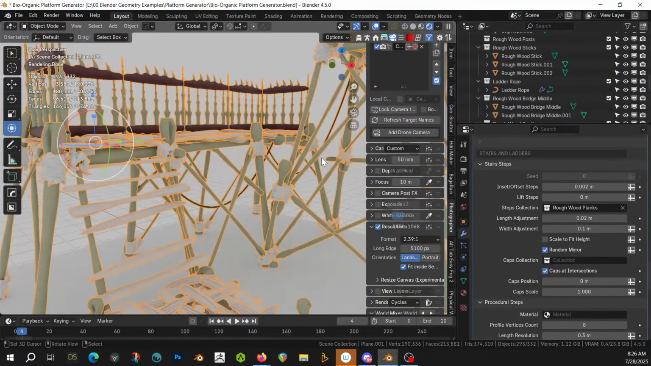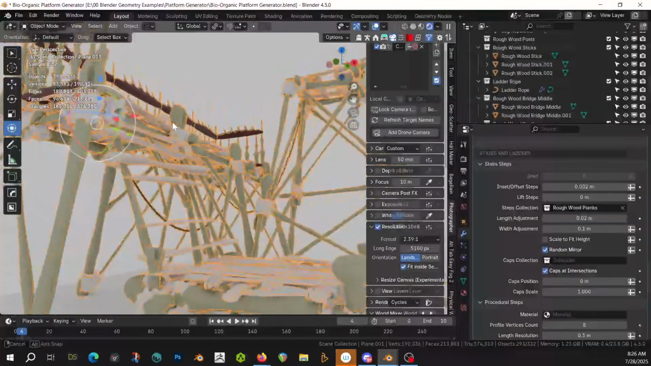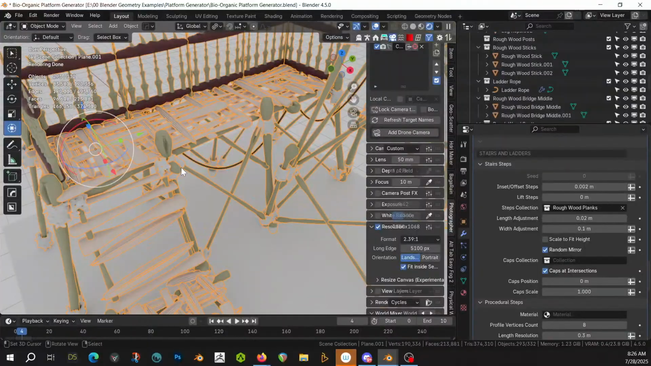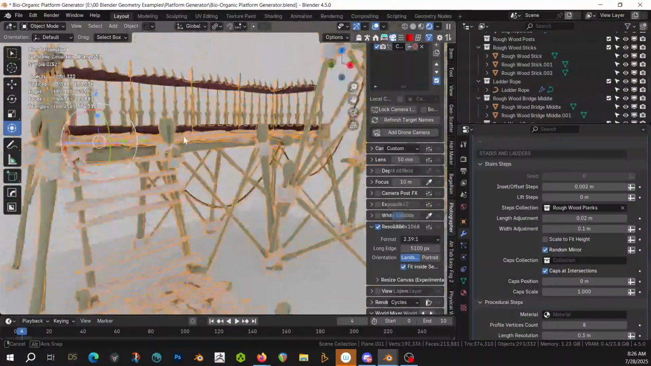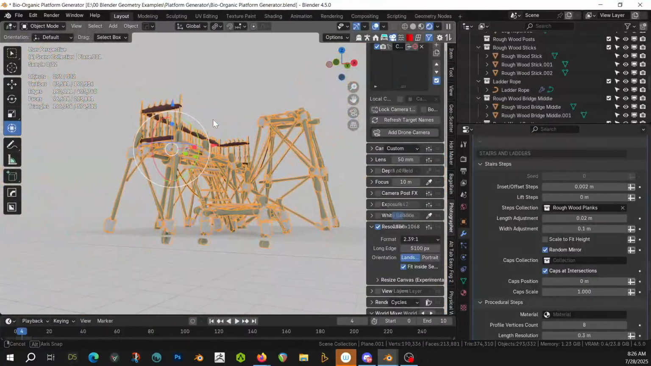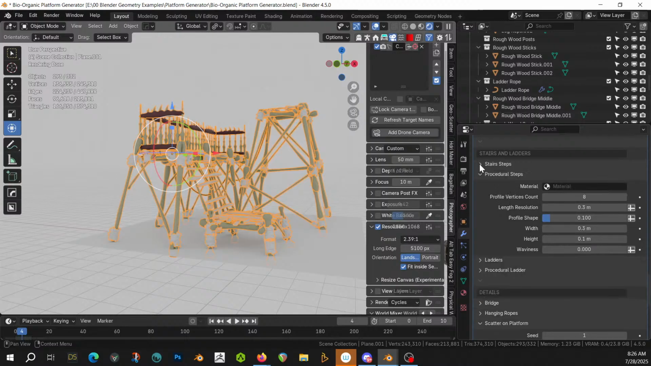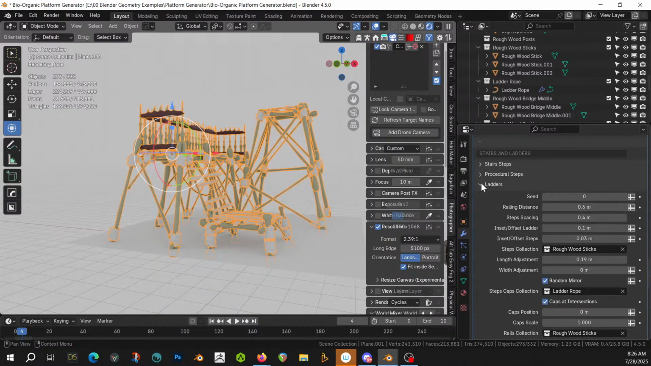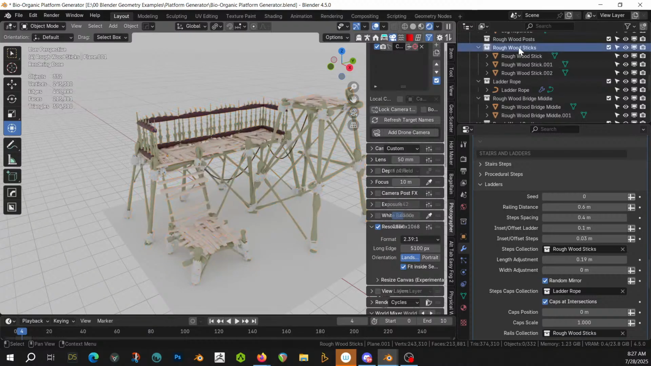Take a look. Okay, all of our materials suck, of course. But that's okay. I don't know. Let's keep going. Let's see where we get to. There's steps. Ladders. Rough wood sticks. Okay, so we need to fix ladders. And then ladder rope. Rough wood sticks.